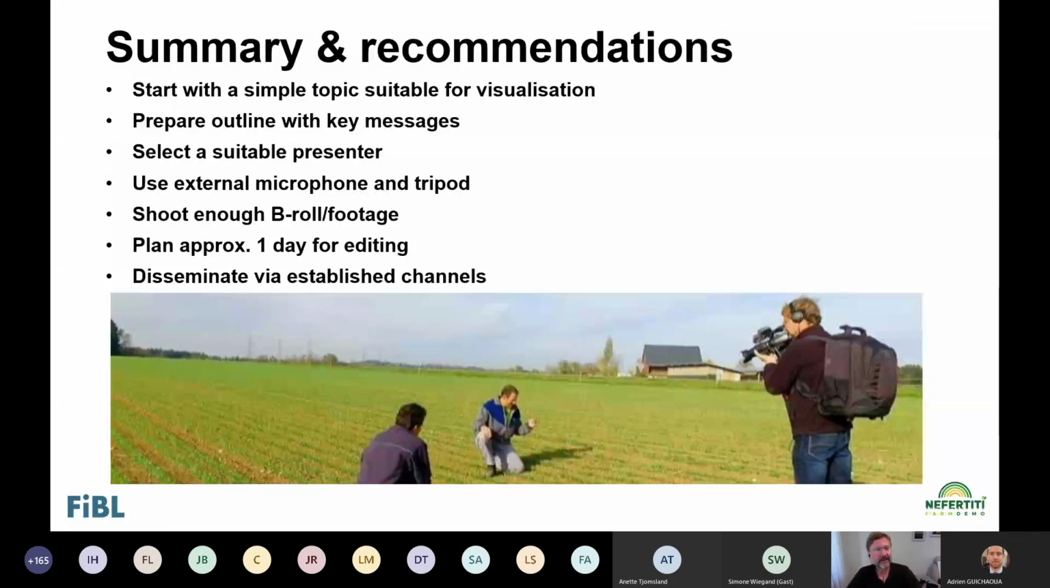I would like to summarize and give some final recommendations. If you start, then start with a very simple topic which is suitable for visualization. Then prepare an outline, define your key messages, and select a good presenter, because that makes it much easier. Use an external microphone and tripod, and shoot enough B-roll, as was mentioned before. You never have enough B-roll. And I usually plan about one day for editing. Your video improves enormously if you do careful editing. So those would be my tips.